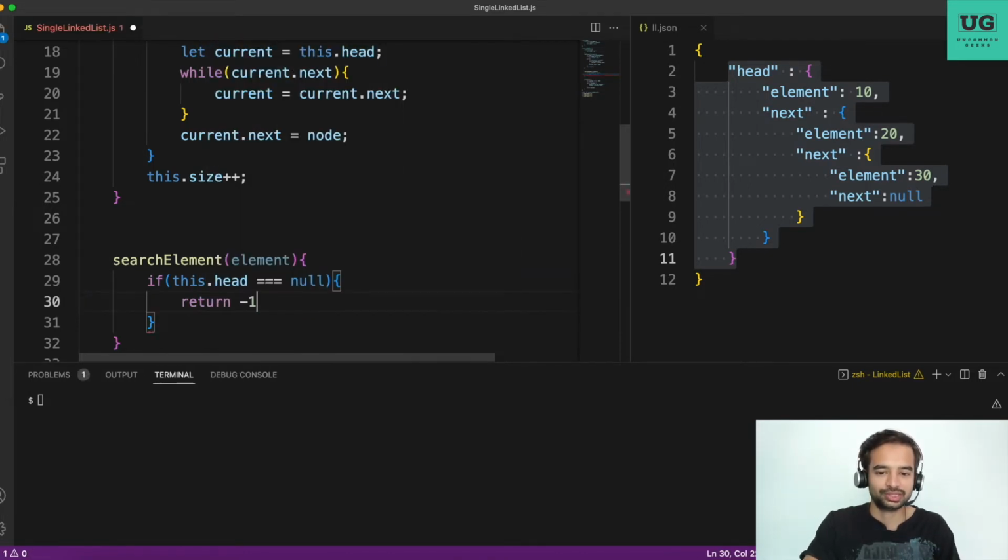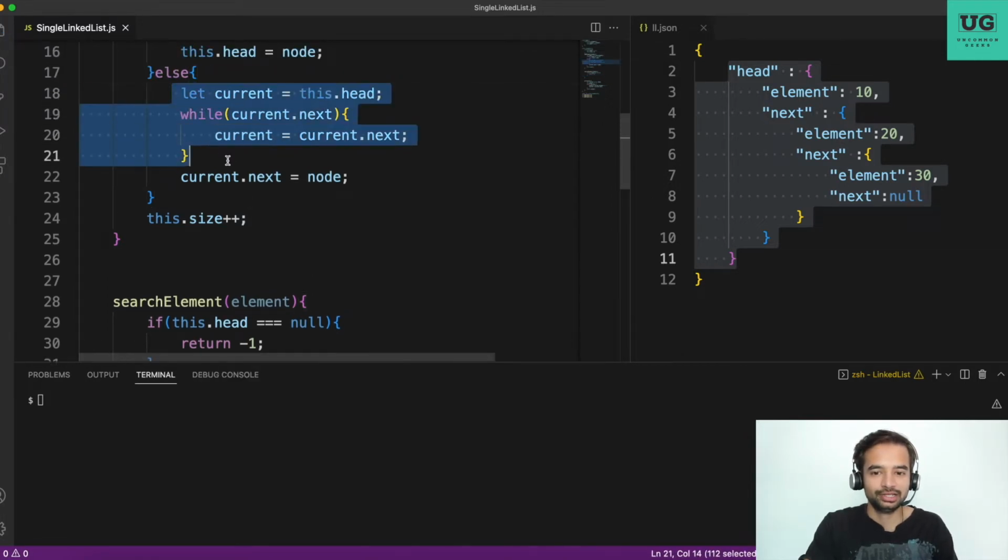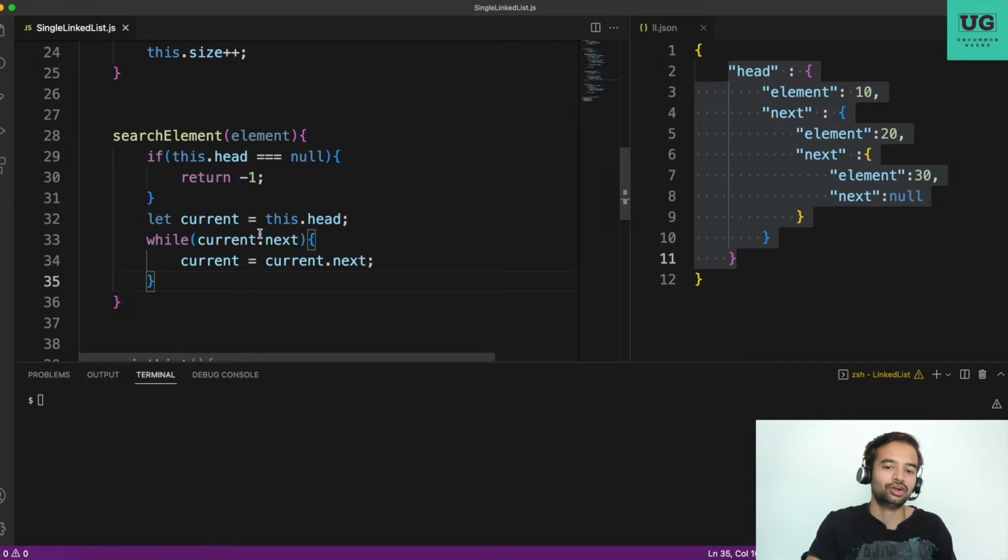So you're returning -1, correct? Now in case the element is not found, there are only two ways. This is not an index, right? So what we'll be doing is let current equal this dot head, while current dot next. This is one way, a similar step that is going to be used for most of the logic that we'll be writing. Here we are iterating.